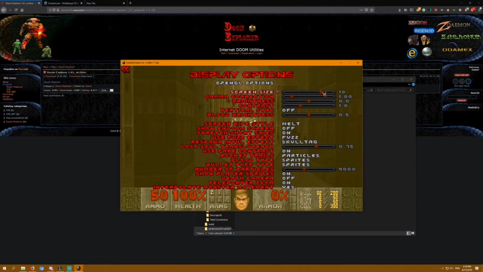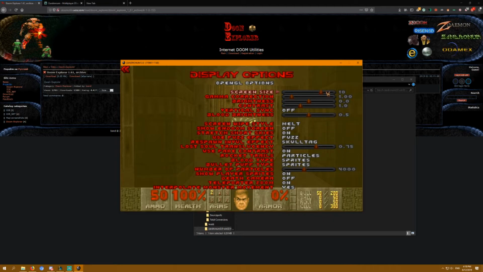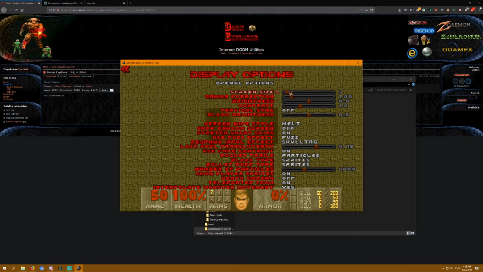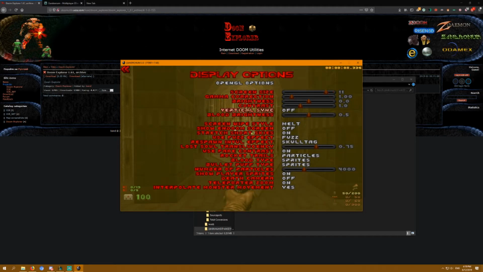You can go into Doom. If, for example, you want to play the normal classic, you have the screen sizes. On 12, or whatever the max number is, it's pretty much no HUD. On 11, it's the minimized HUD. On 10 and below is the normal HUD that you can see with the icon of Doomguy, and whatever you want. I'm just gonna settle on this.